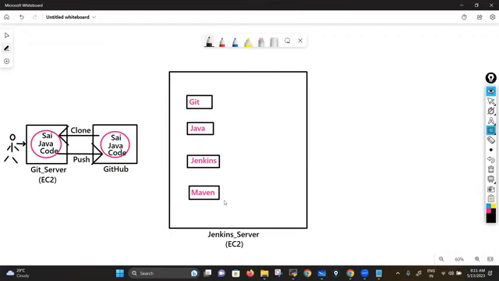Apart from installing these tools, we have to set up their path, mainly for Java and Maven. And also we have to give these tools' addresses in Jenkins in the global tool configuration. Already you know, right? So that Jenkins will make use of the existing tools. Okay. Let's do it now.